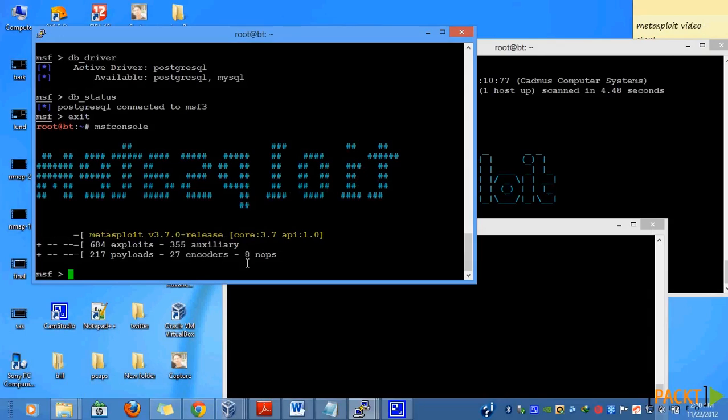In this video, we will learn about Metasploit and how to use its database to store our penetration testing results. To start with, we'll be using Nmap to store the results of our Nmap scans. We'll start by looking at the available drivers in our Metasploit session.